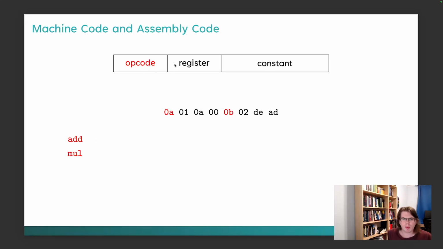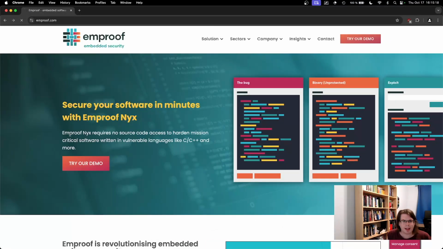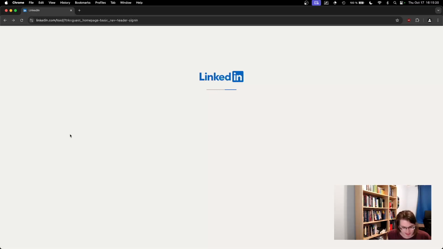And then we decode the register, like this 1 would be register 1, or this 2 would be register 2 for this multiplication. And then finally the constant. And the constant is then part of the operand, like this one or this one. And then we would have something which is called assembly code. Assembly code is basically the human-readable form.